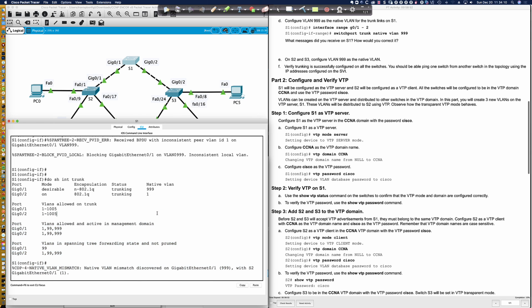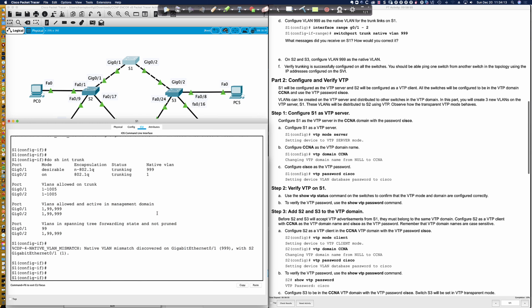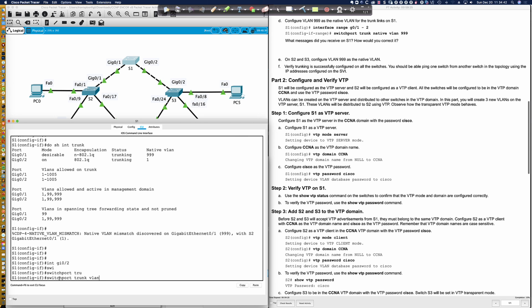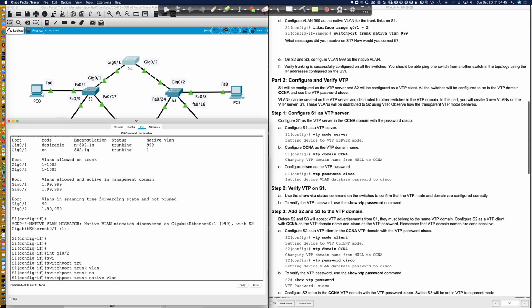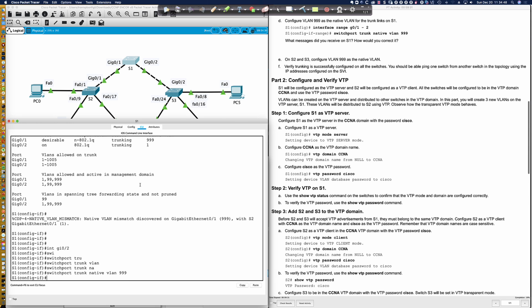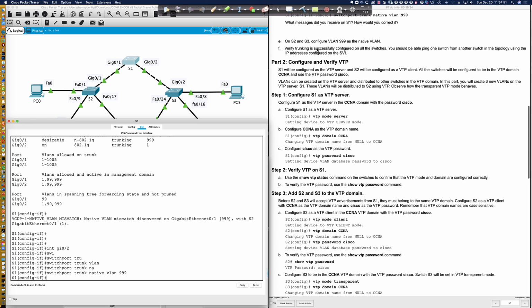So let's go ahead and you can also see this is what's going to happen. We're now going to start receiving syslog warning messages, right? Severity 4, that we have a native VLAN mismatch that's been discovered. You can see gig 0/1, we have 999. Switch 2 has VLAN 1. And so that's a problem. The native VLAN must match on both sides of the trunk link. So let's go into gig 0/2 and let's do the same thing. And let's say switchport trunk native VLAN 999. And that's what the activity was asking us to do. And it asks us about the messages that we're receiving and how we could correct it.